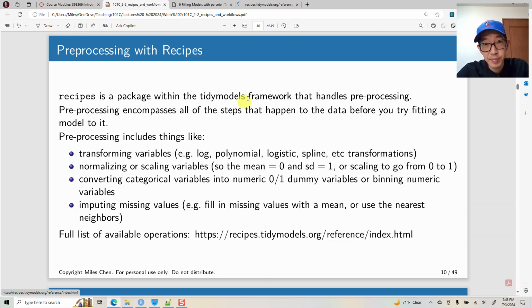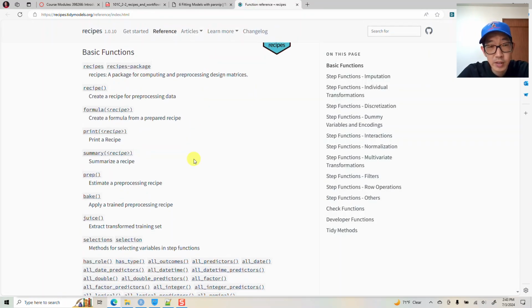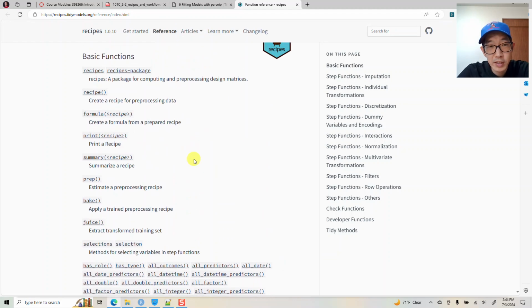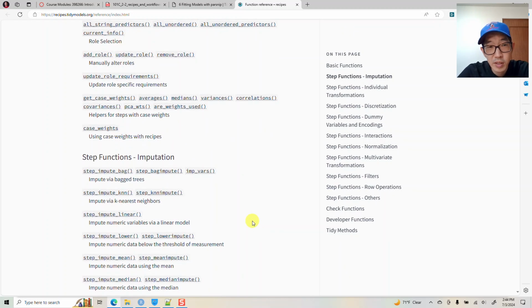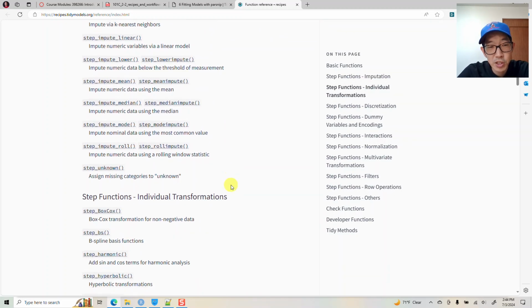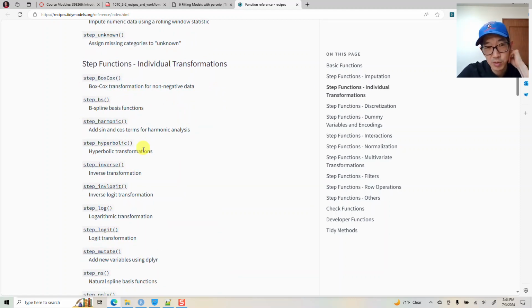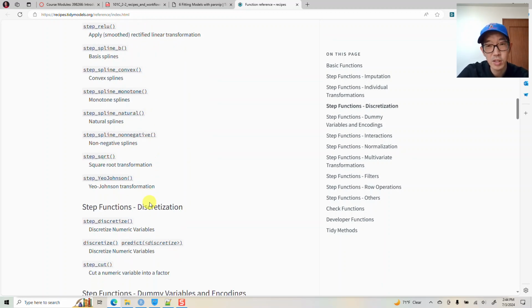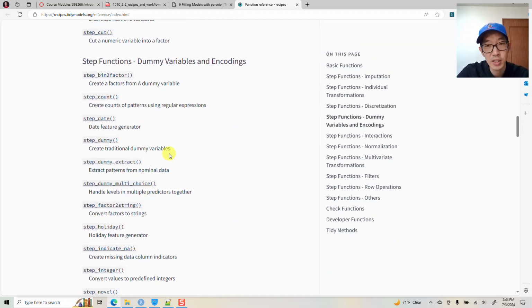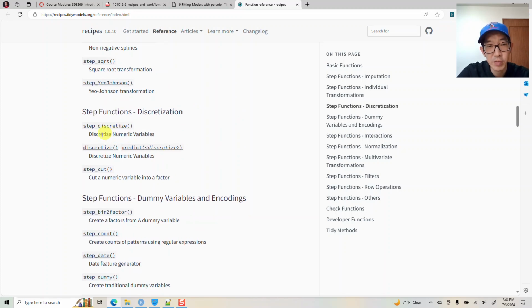You can go to the website, and it includes a whole bunch of the different kinds of steps that you can do, right? So you have step functions for imputation, step functions for individual transformations, so basis spline functions, log transformations, things like that. Discretization, where we take a numeric variable and make a continuous variable discrete, or cut is probably a little more familiar, where you take ranges and set them up that way. Basically you're binning them into different groups.